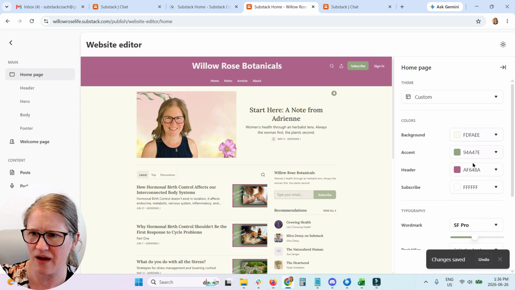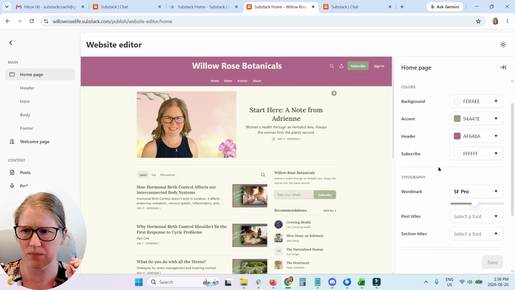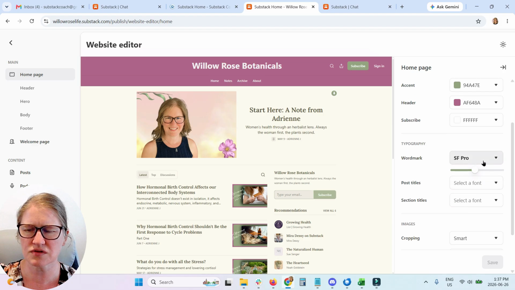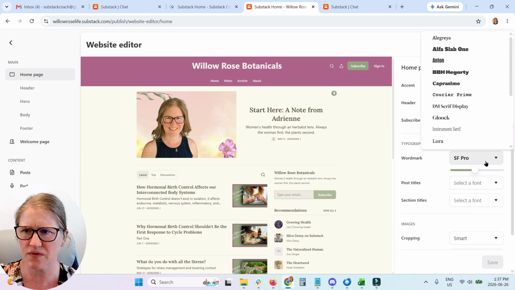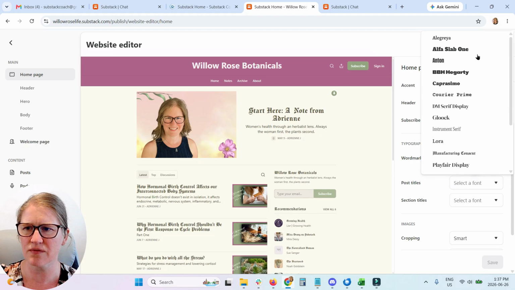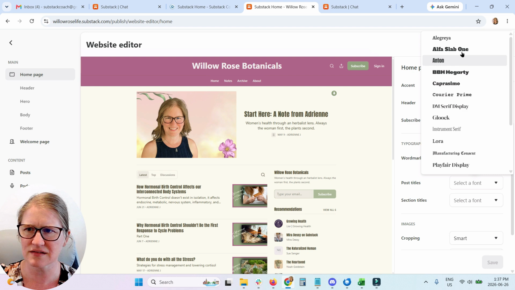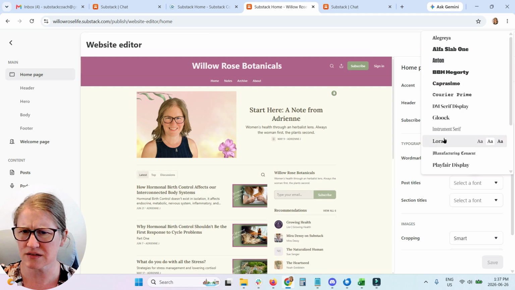All right, so now we have these changes saved. I'll come back to the subscribe in a bit. My word mark right now is just the title of my Substack. And then I can also change fonts. I can change the font for this, but I'm not going to bother because I have a custom word mark I'm going to put in place. I can also change my font now for my post titles. You can see how that looks as I scroll through them. I actually like a couple of them.